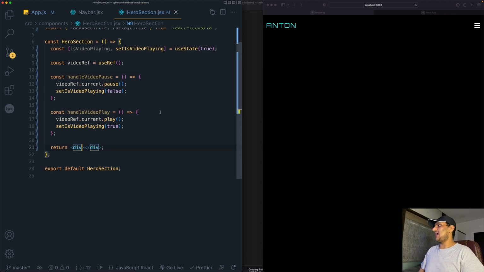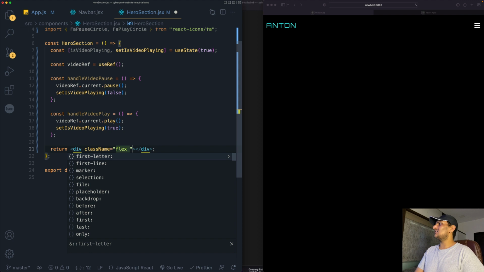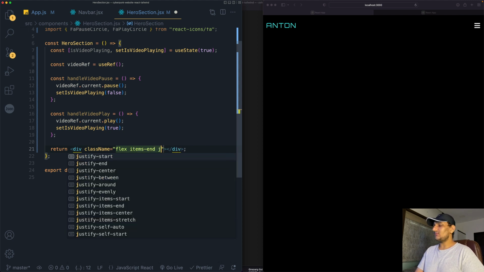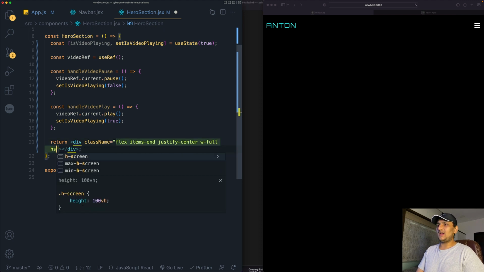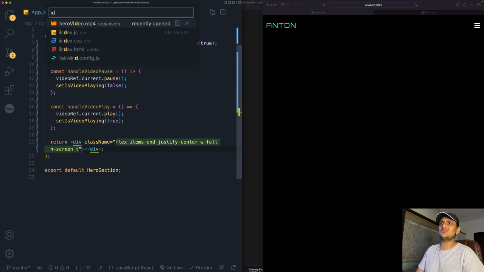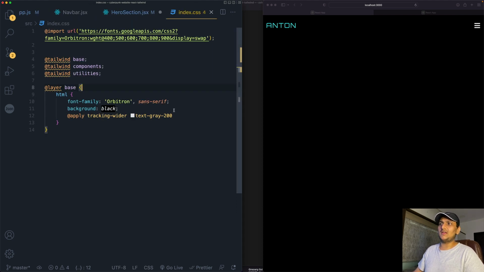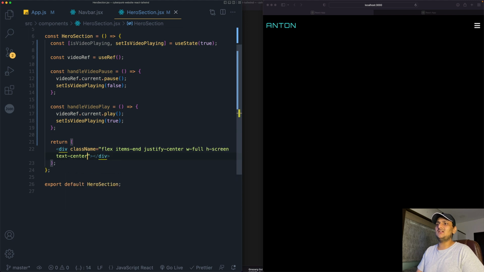So let's start by adding classes. Should we add the classes? You know what, let's just add it. So I'll just do className. This is going to be flex items-end, justify-center, and w-full, h-screen, and text-gray-200. Okay, I think that's our text color by default. So let's just go to index.css. Okay, it's text-gray-200, so we don't need to repeat ourselves. So let's just skip that, and we will just say text-center and save it.